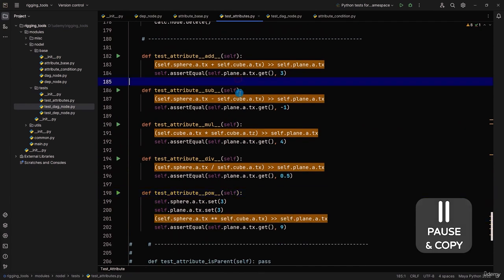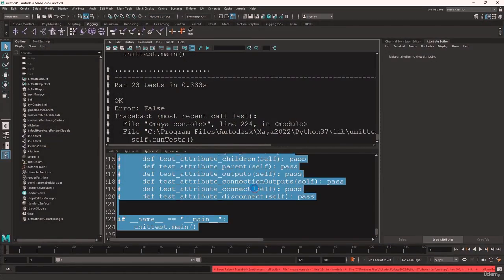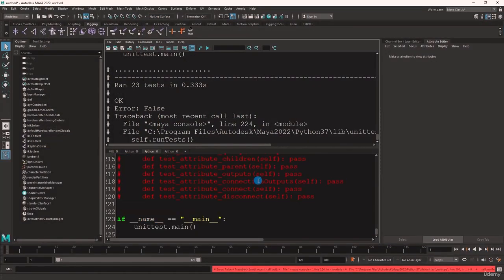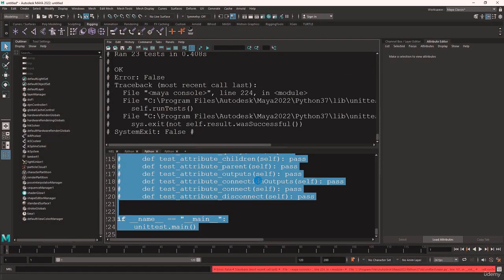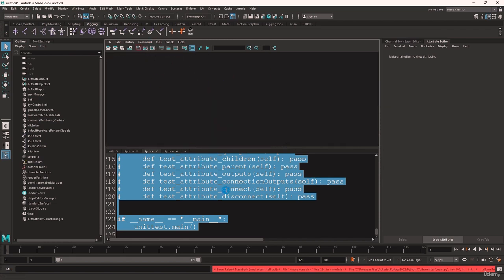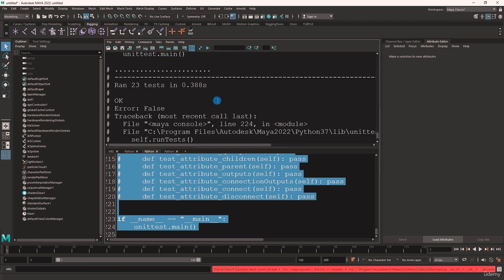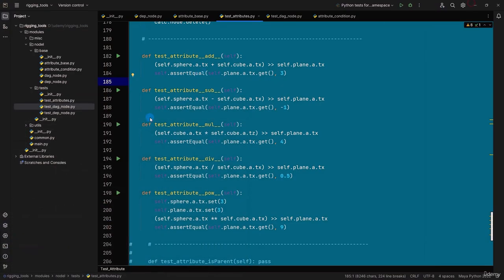Let's press save. Control A, Control C, open up Maya, and then Control V. So Control A, Control V, and then Control All, and Enter. And we get 23 tests ran in 0.3 seconds. Amazing. Okay, that's awesome. So all the functionality is working the same.